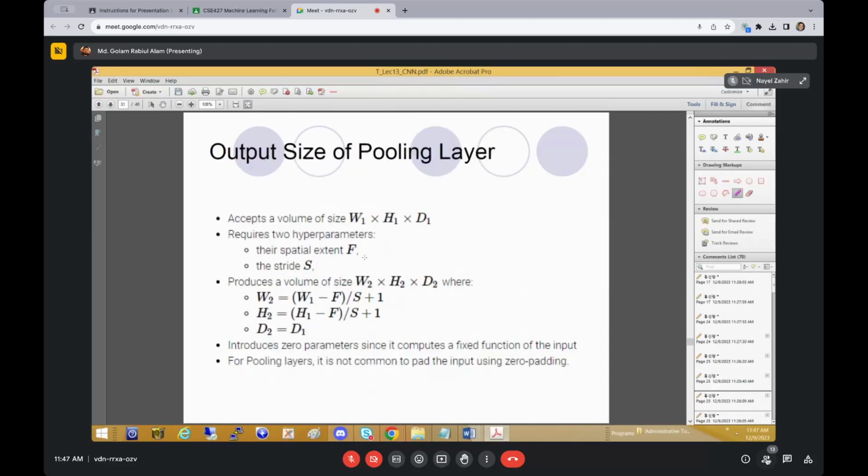The output size is determined as follows. Consider that we have W1, H1 and D1. To determine the output size, we need to know the pooling filter size F and the stride S. If this is the input, then the output W2 will be W1, the input width, minus F, the filter size, divided by S, the stride, plus 1. Similarly, H2 will be H1 minus F divided by S plus 1. And the channel number D2 will be the same as D1.